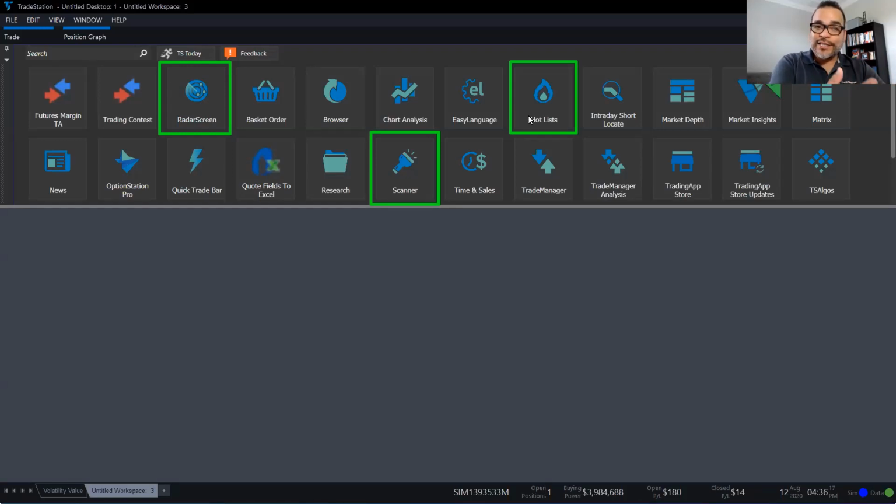That's what the hot list is there for. It's very quick, and it gives you the percent gainers for either 1 day, 5 days, and I think you have up to 30 days.